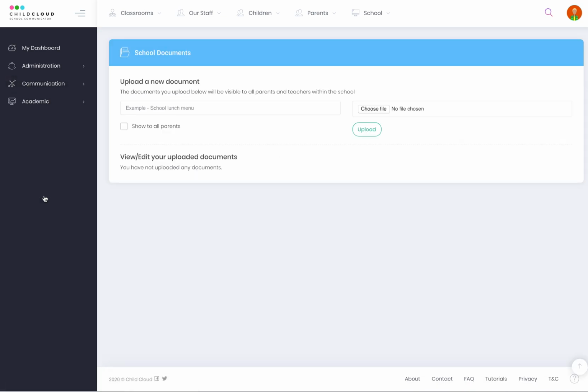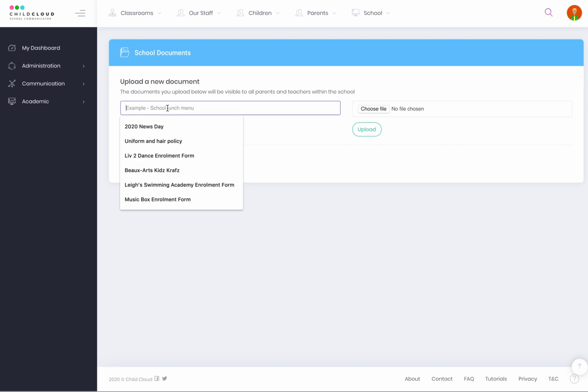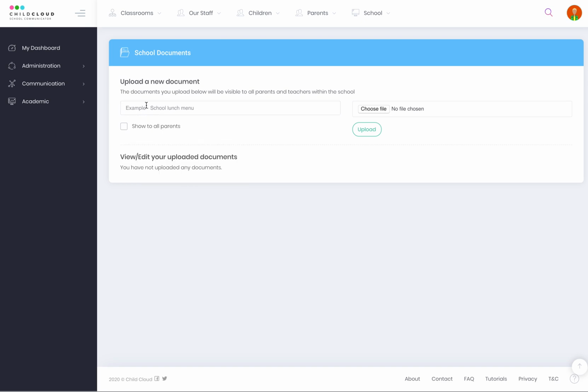You've got a school documents page, which lets you upload, for example, school lunch menus, anything that you want the parents to see throughout the year. You've got a weekly newsletter. It's a module on its own. And then last, you've got your academic module for reports, class timetables, exam results, your subjects module.